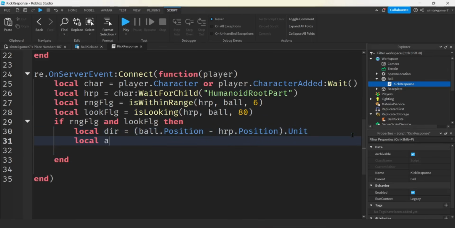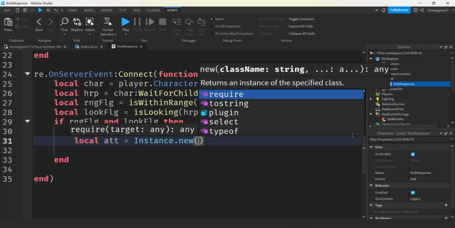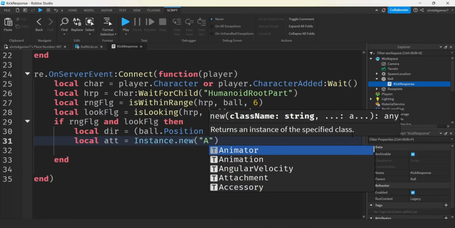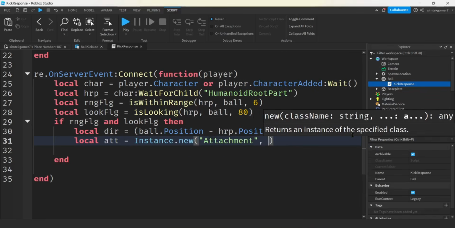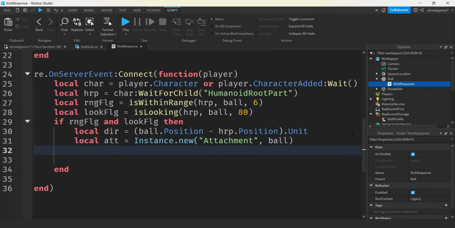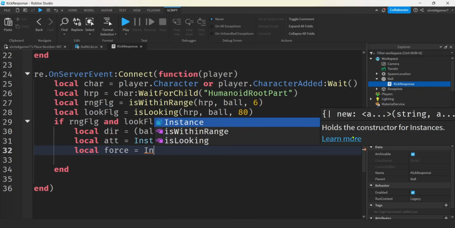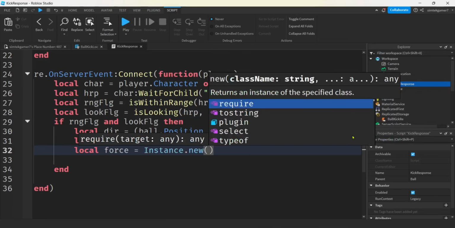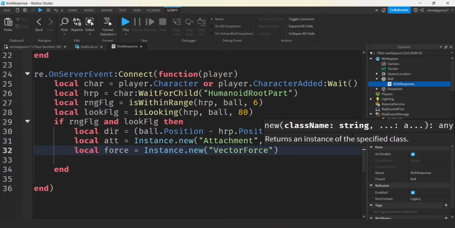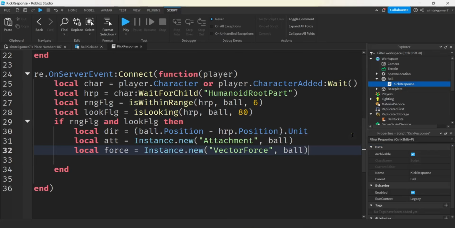And then what else? We want to get an attachment. We're going to attach it to the ball. So I'm going to say Instance.new attachment, parent it to the ball, right? And then I'm also going to get a force, right? So this is the same I used for my knockback videos too. It's going to be less force, of course. So we'll say Instance.new VectorForce, right? That's the new body mover. And we're going to put that on the ball.